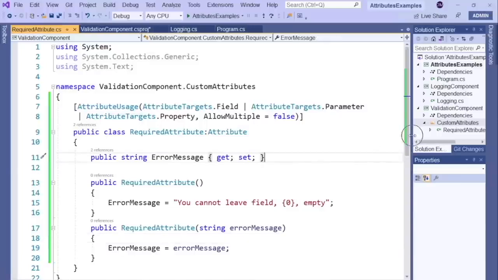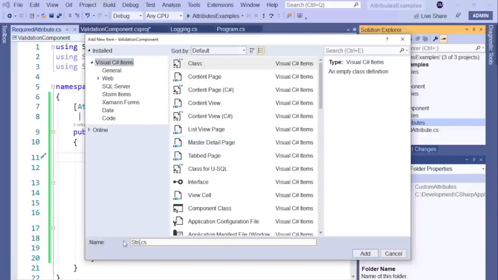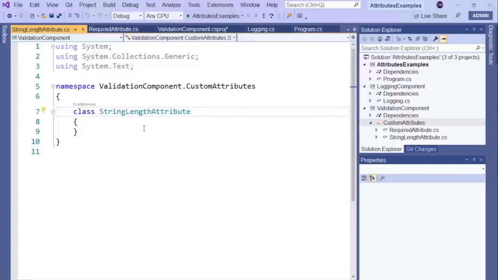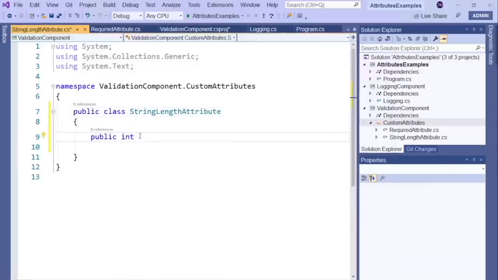So let's create our next custom attribute. Let's add a new class file to our custom attributes folder, and let's name this class stringLengthAttribute. Let's add 3 public auto-implemented properties to our stringLength attribute class.